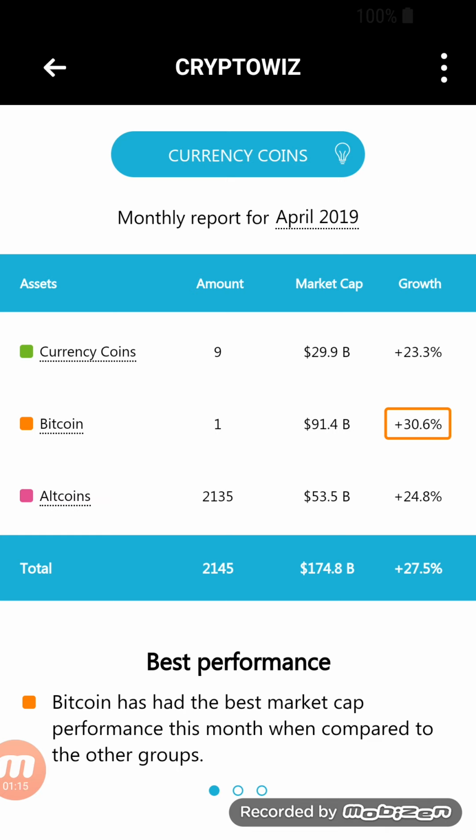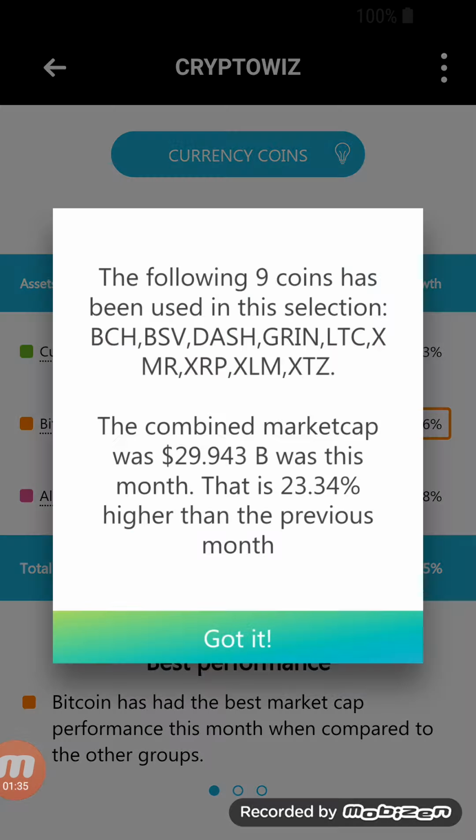I'll click on currency coins. If you look closely in the table, you'll see that there are 9 currency coins with a market cap of 29.9 billion, and that's an increase of 23.3% from the previous month. Now I'm going to click on currency coins, and the pop-up will show you exactly which 9 coins we have selected as currency coins. Those are BCH, BSV, Dash, GRIN, LTC, XMR, XRP, XLM, and XTC.